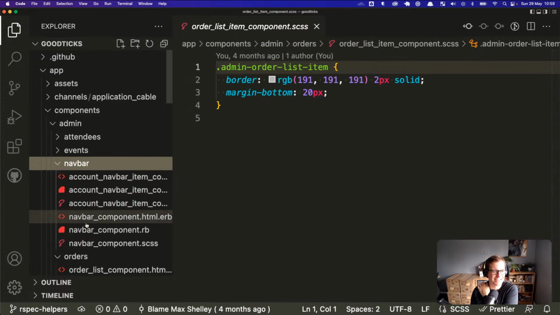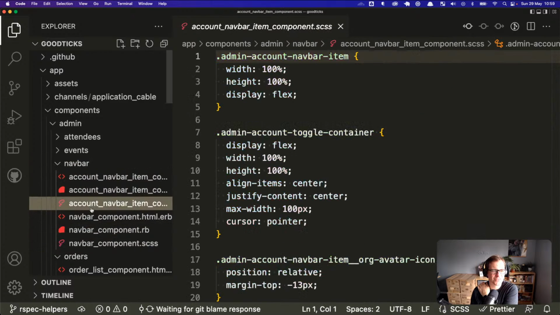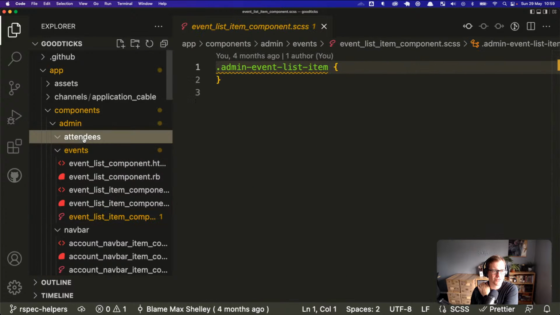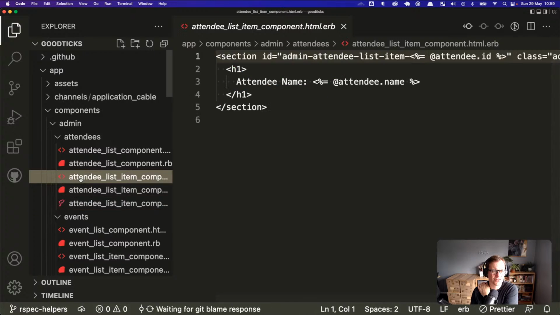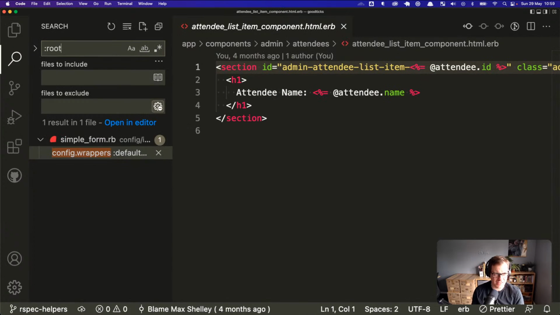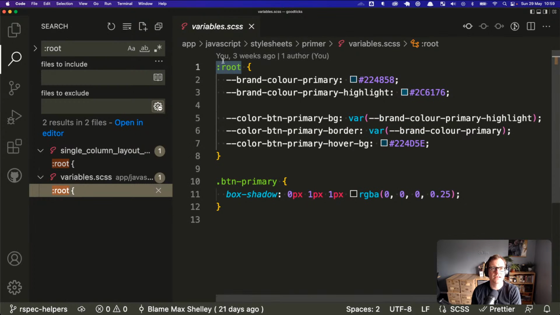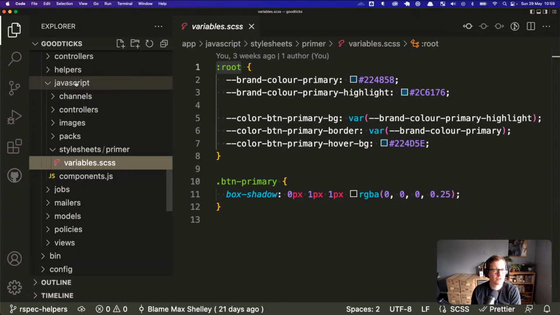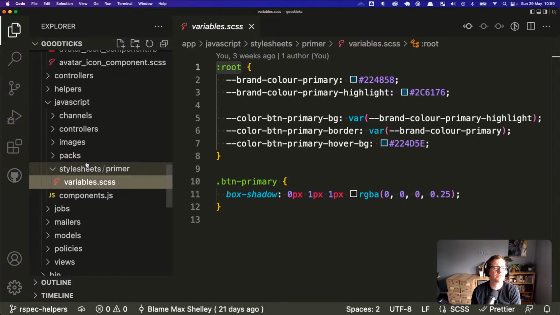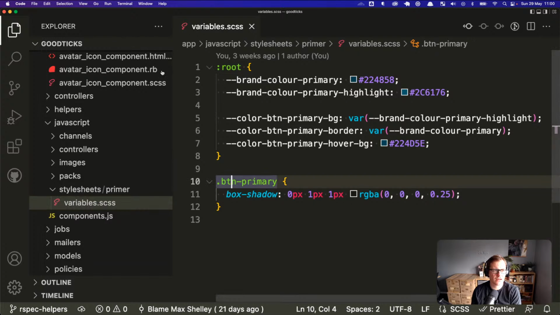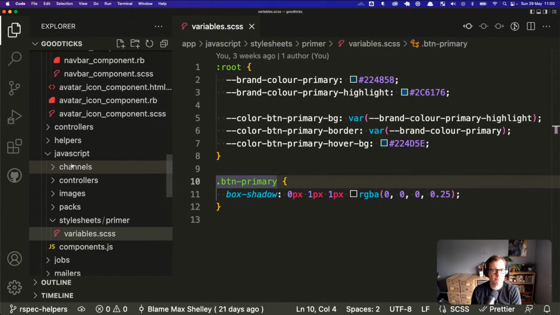I'm genuinely just clicking through SASS files. This is science. To sort of look for, what am I looking for? Well, I guess I'm just looking for root. Here, right. App, JavaScript, style sheets, primer. Where was that? I thought I looked in app JavaScript style sheets primer. Right. Okay. So here is what I was looking for.